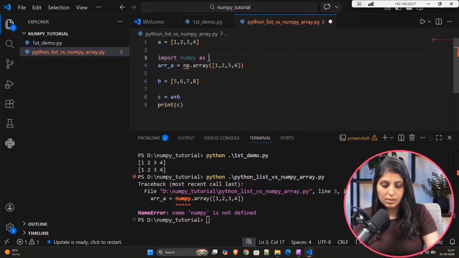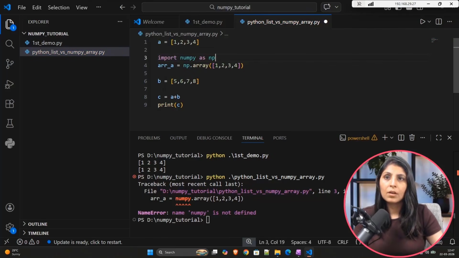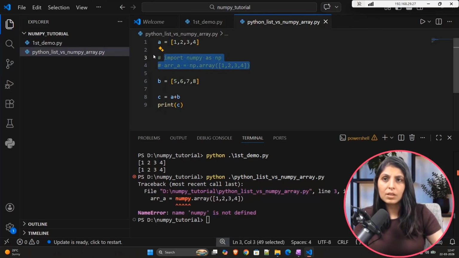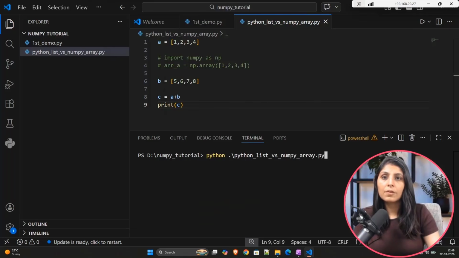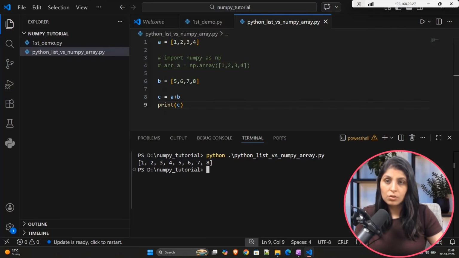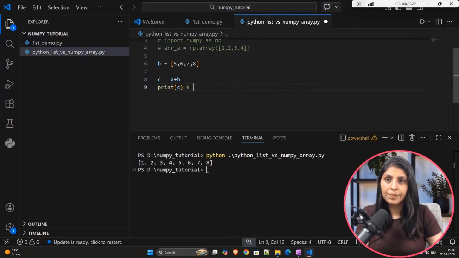Import NumPy as np. But right now we don't need this code, so you can comment this part. Because right now we are just checking how to perform mathematical operation on list. So save this file. Let's clear the screen and rerun this code. See what is the output? 1, 2, 3, 4, 5, 6, 7, 8. So this is the output.